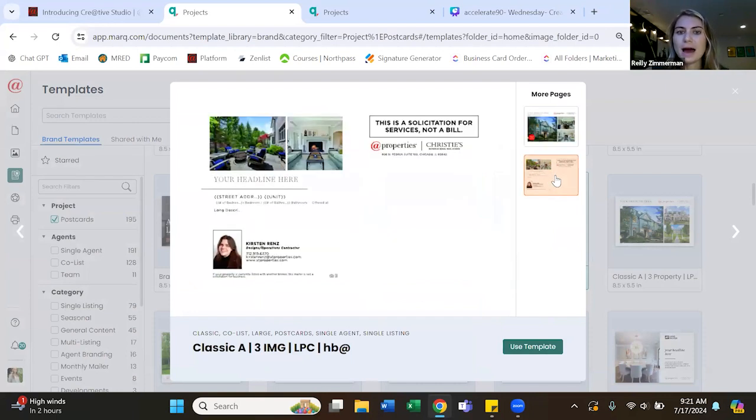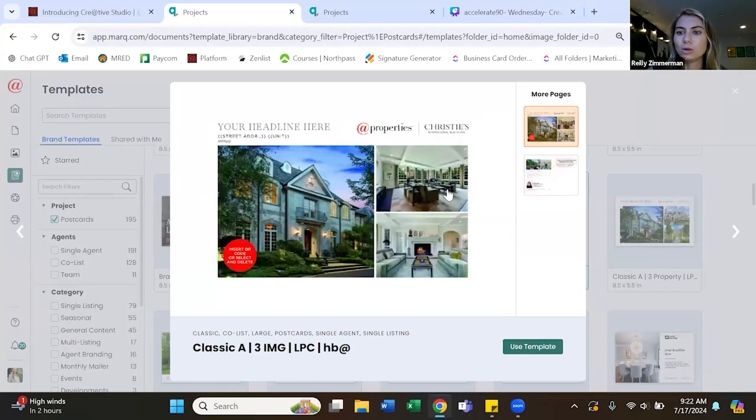Then I can preview the back of this and what it's going to look like. It's going to show two more photos. I get to put another headline in here, and then it's also going to pull a description. What's really cool about this is it's pulling everything from the MLS. I do not have to upload these photos and find them on my device somewhere. That's going to upload automatically from the MLS. It syncs with your listings, which is really awesome.